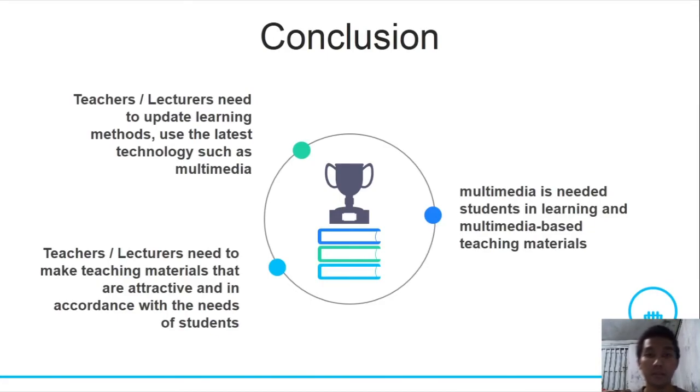So the last discussion is about the conclusion. There are three conclusions in this journal. The first, teachers or lecturers need to update learning methods and use the latest technology such as multimedia. The next, teachers or lecturers need to make teaching materials that are attractive and in accordance with the needs of students. And the last, multimedia is needed by students in learning and in multimedia-based teaching materials.